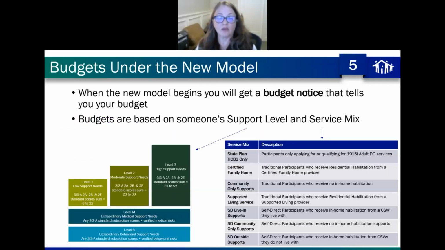Okay. So just for those of you, if you haven't joined in, or just as a reminder for those of you that have, we're just going to talk for just a minute about how the new model works. When the new model begins, you get a budget notice that tells you your budget. And those budgets are based on an individual's support level and your service mix.